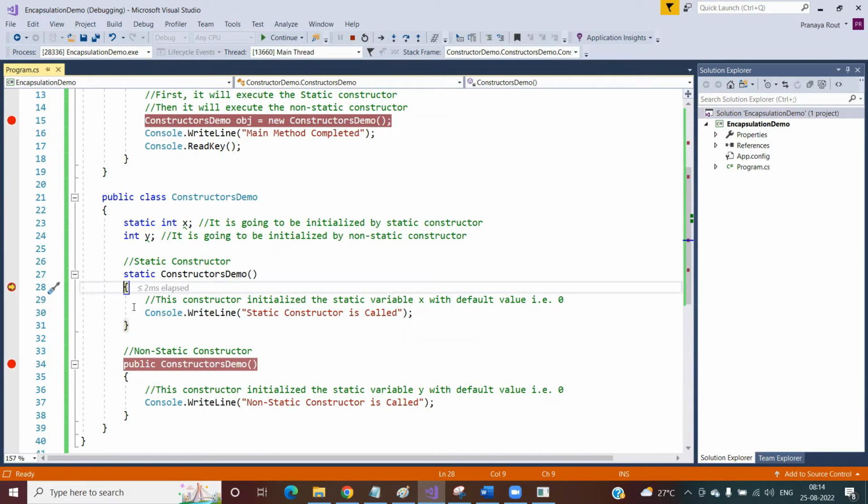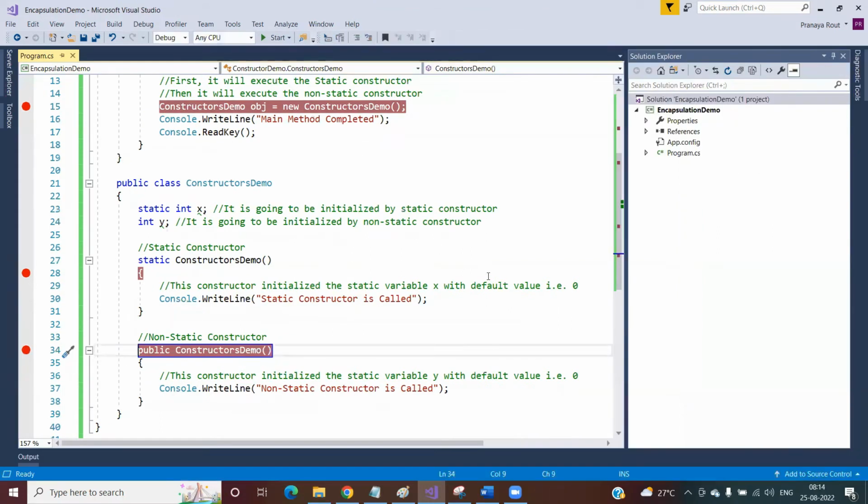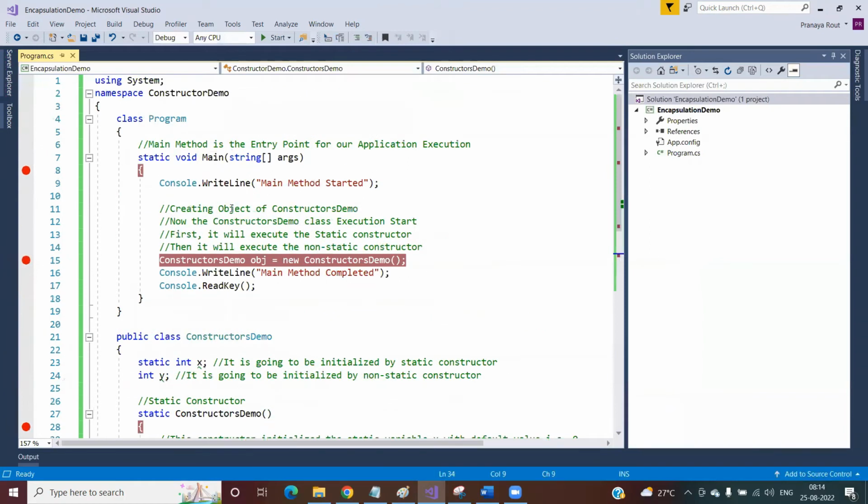Once this static constructor execution completed, then only the compiler will come and execute this constructor. See, function F11, static constructor demo execution completed. Then once the static constructor completed, the controller will come to the non-static constructor. That means the static constructor is going to be executed for the first time. For the first time doesn't mean while creating the instance, right?